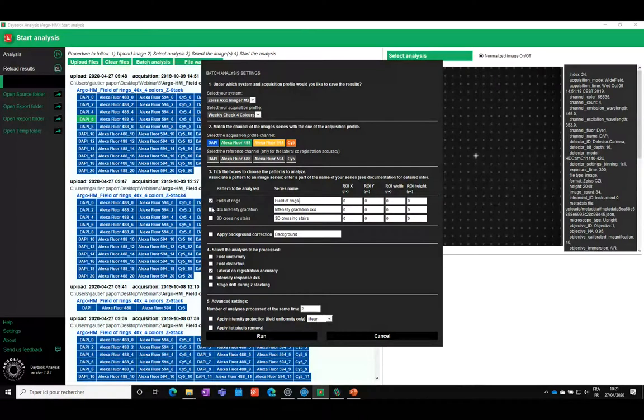And here I select the patterns to be analyzed. For my example, I only have field of rings images, so I'm just selecting field of rings, but I could select more than that. I could select all the other patterns. It will look for additional strings of text inside the name of the series to match the image with the right algorithms. I can also apply background correction. I just need an image that has the name background in it, and it would apply a background correction.